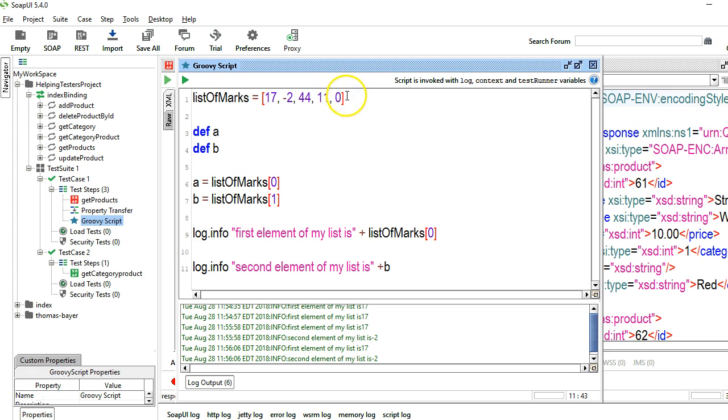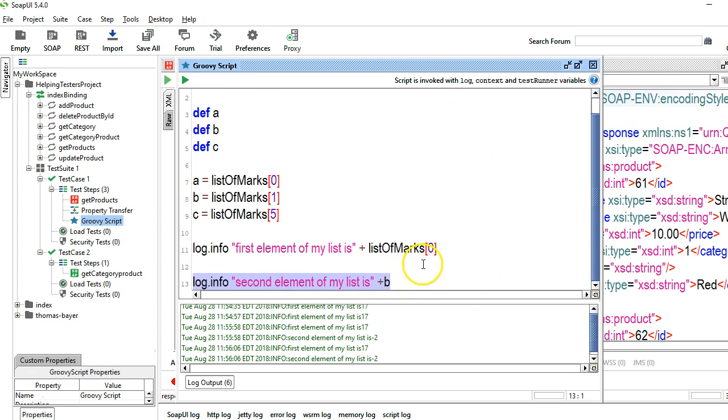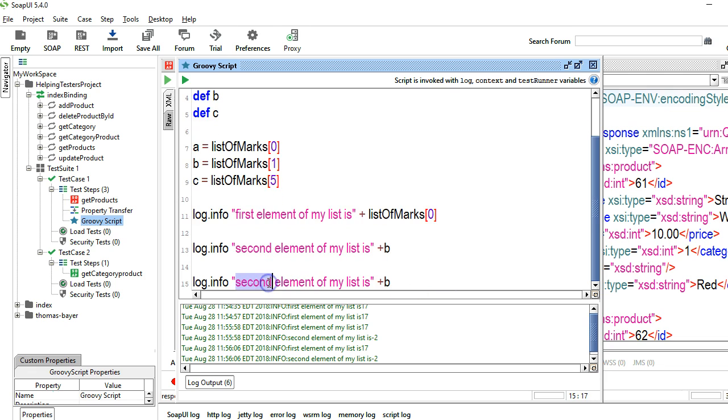Now if I want to see another element, so let us define another variable c, and c is equal to list of marks, and I'm giving here 5. So if you remember, when I just wrote here that the positions are going to be till 4, and 0, 1, 2, 3, 4, it's starting from 0. So what will happen if we try to access 5 or the fifth element from the list? So let us see what we are going to get in this case.